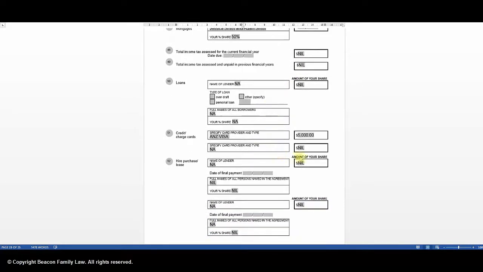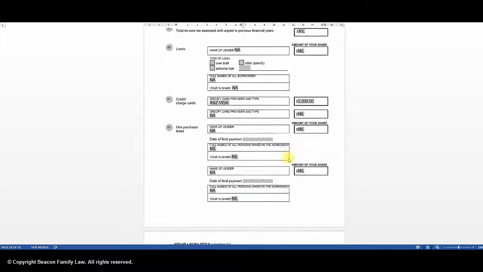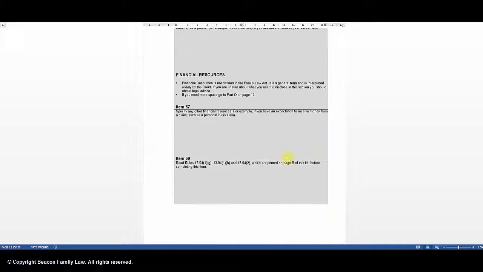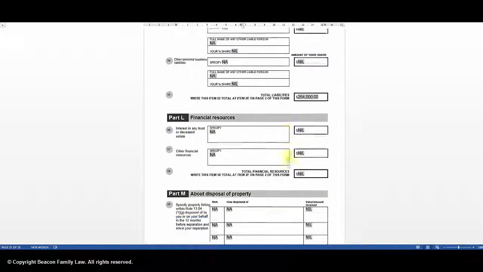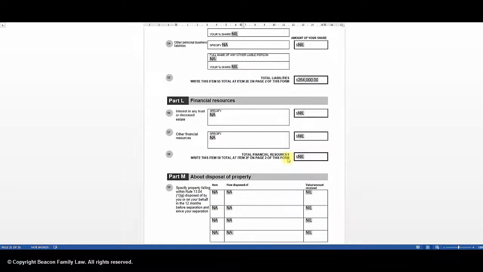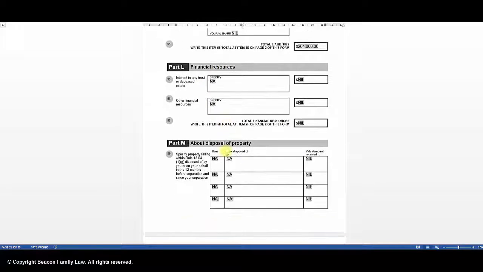In Part L, you must disclose any financial resource that you have interest in. I recommend you take legal advice about your particular financial resources, if any. If you are able, or likely, to receive funds from any person or entity, then it must be disclosed. In Part M, insert the details of any property disposed of in the 12 months before and since separation.